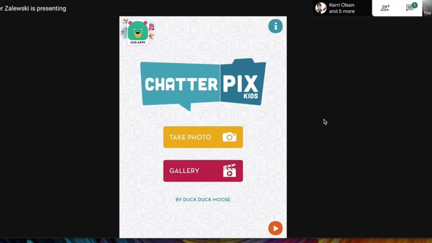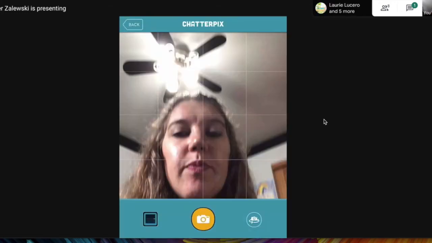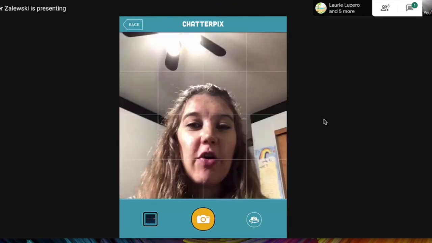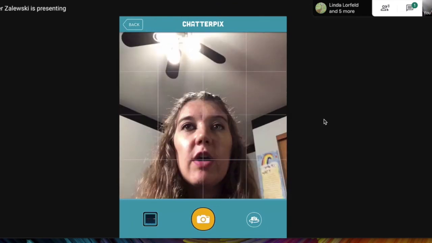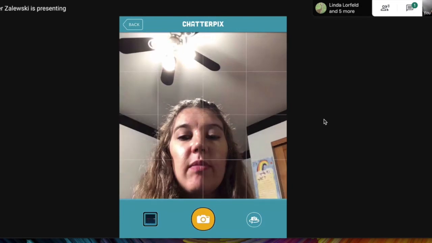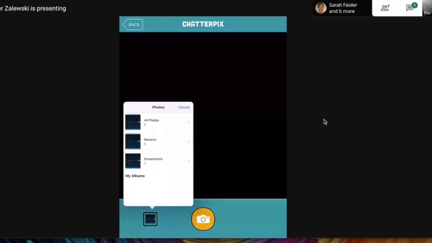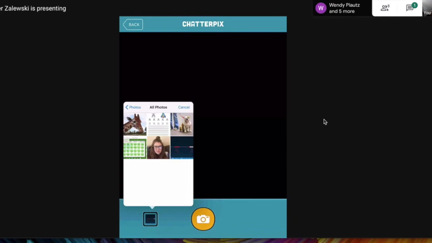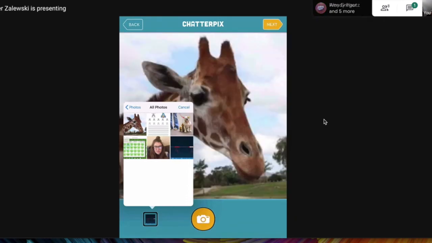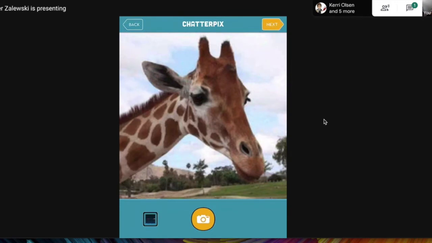If you go into take a photo, they can either take a photo of themselves, or down in the bottom left corner is your camera roll. So if I click there, it's going to bring up all those photos that I have saved on my camera roll. I saved this photo of this giraffe before, and I want to select that photo because I'm doing a report on giraffes, and I want to use this photo of a giraffe. So once I pick what picture I'm using, I'm going to click the next button.